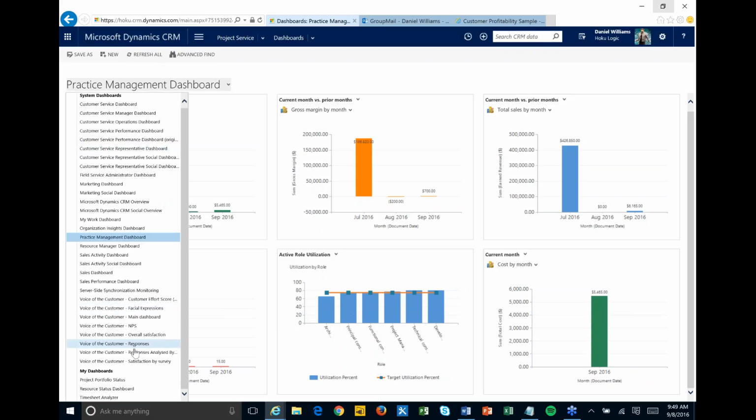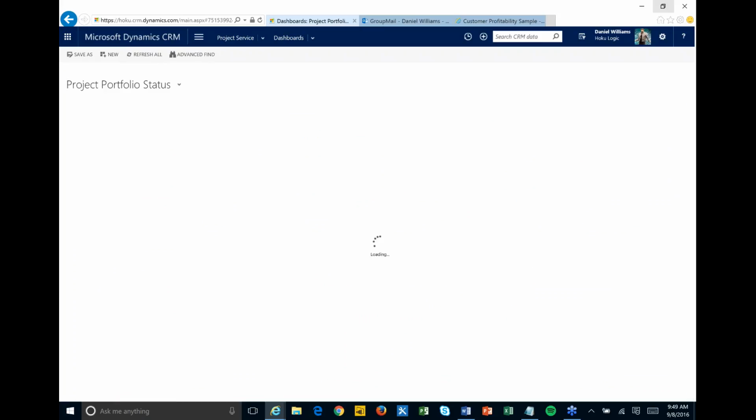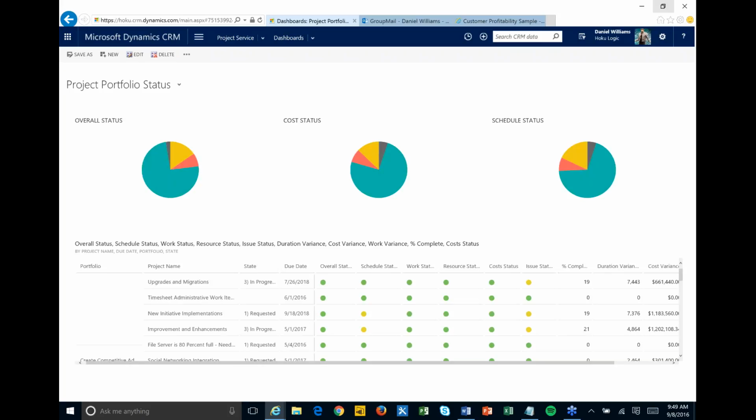All of this actually ties in with Power BI. If you're not familiar with Power BI, Power BI is another Office 365 application that allows you to build really rich reports, dashboards, and charts and such. And so we've built a report pack on top of Project Service that allows you to get a lot of great information around these different projects.